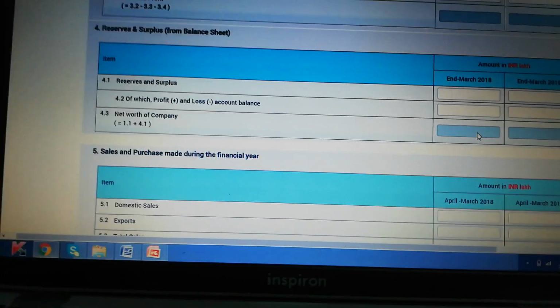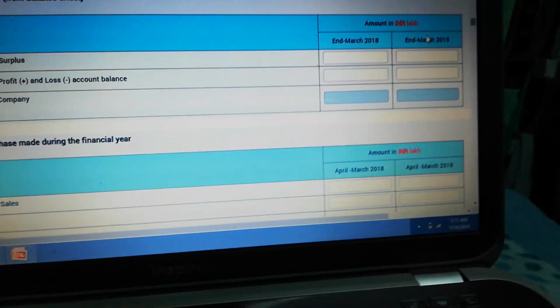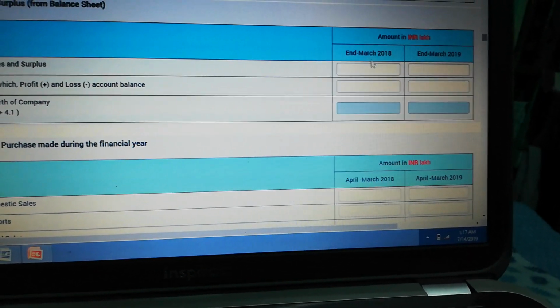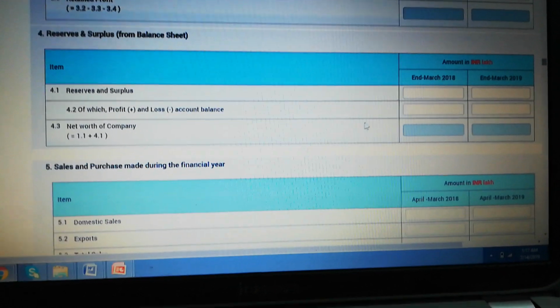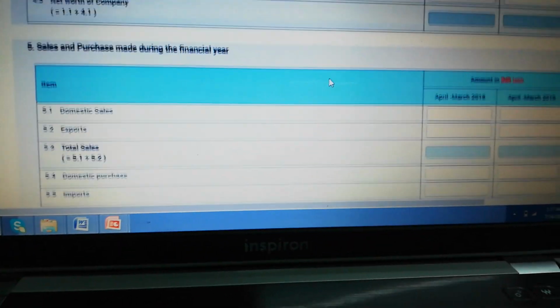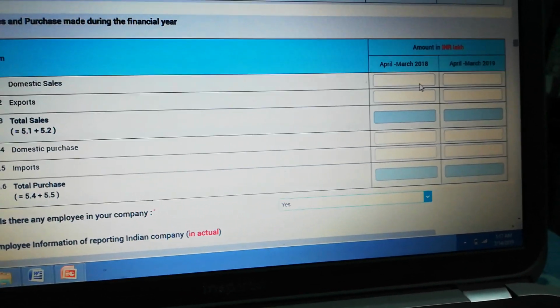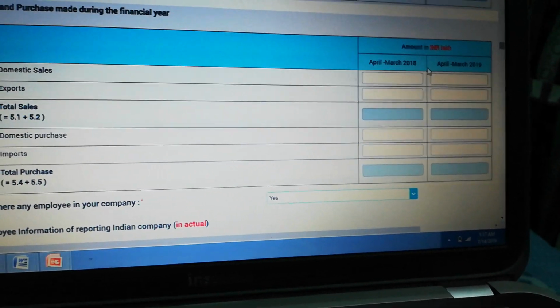Next is the sales and purchases, and before going into that, just make sure that the amount is disclosed in lakhs here. So please ensure that whatever the figures are updated here is purely in terms of lakhs. Coming to point number 5, sales and purchases made during the year. Here you are required to disclose, once again, in lakhs only the figures.